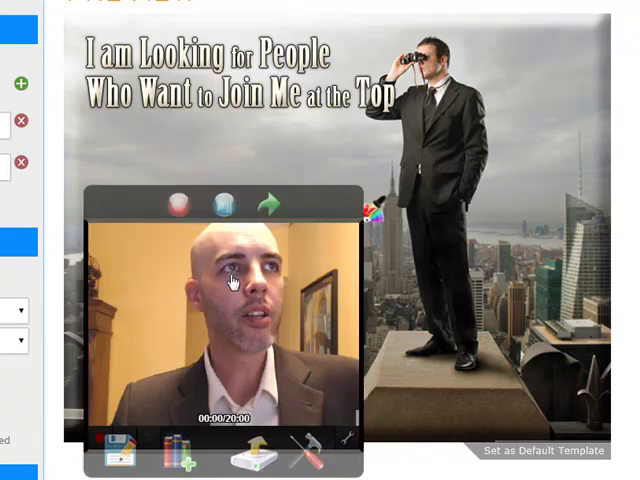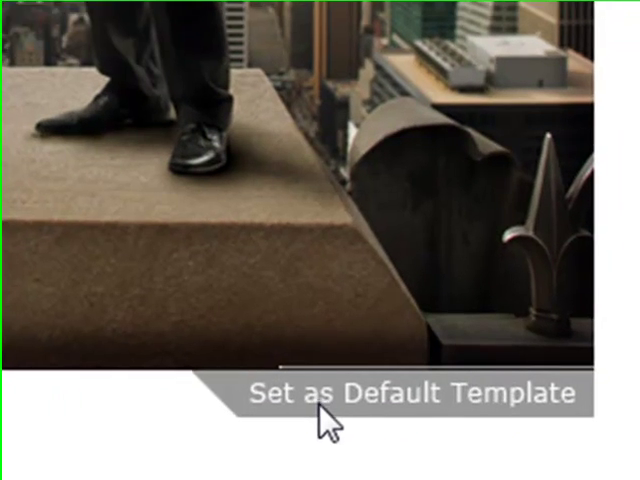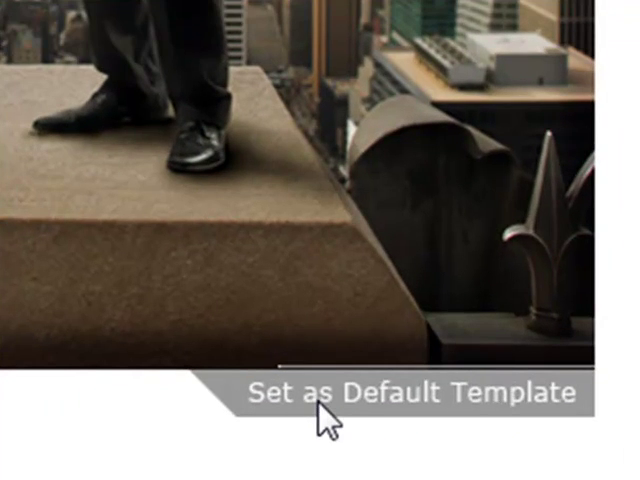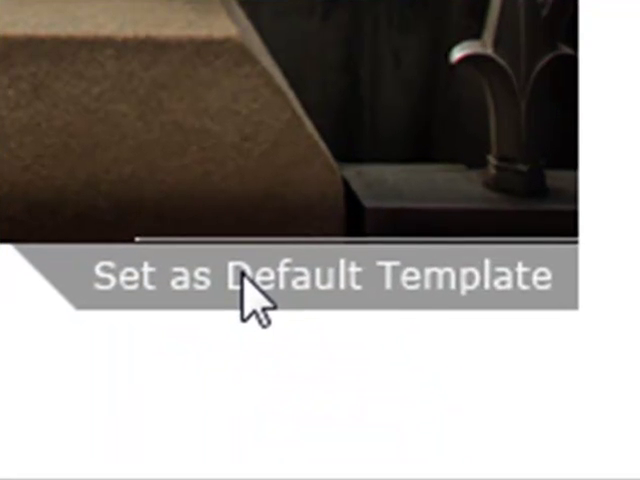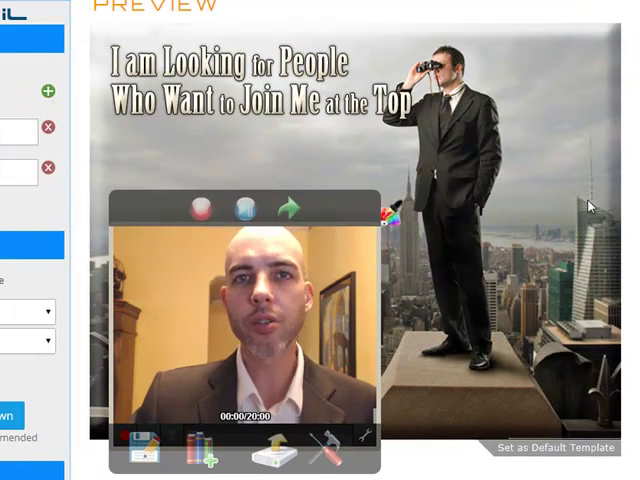Notice that loaded into the background. Now if I wanted to, I could set this as my default template. I don't want to. But if I click this button, what it's going to do is every time I come to this site, this is what's going to be my default template.